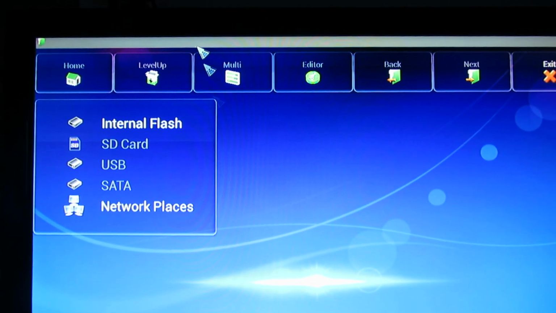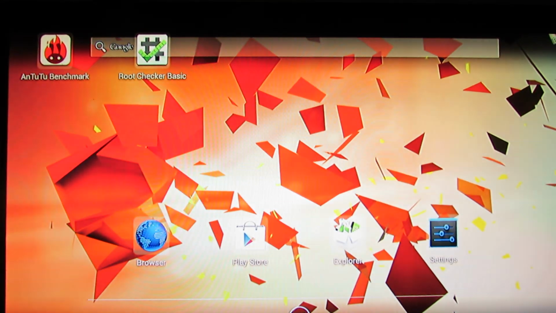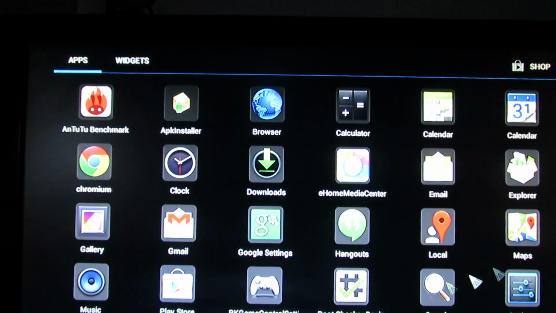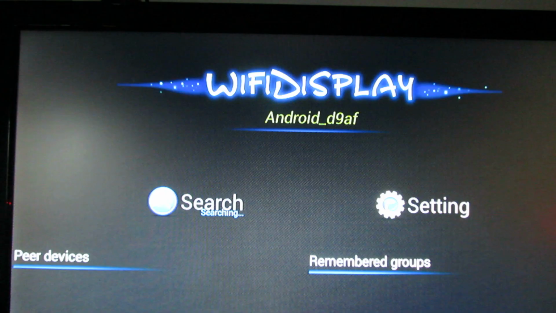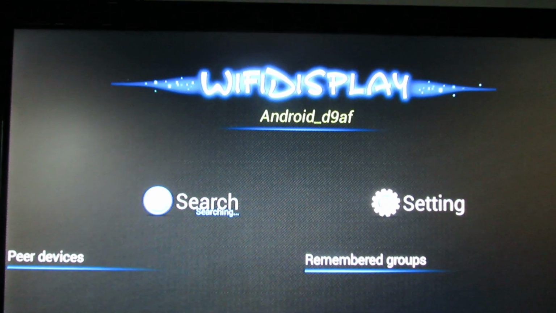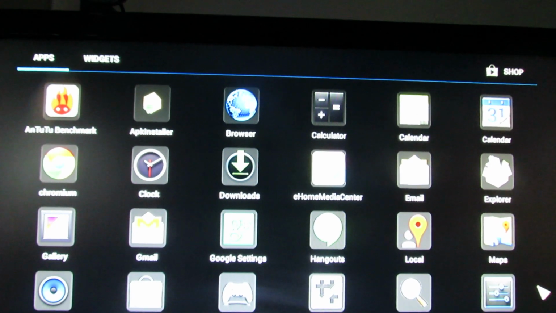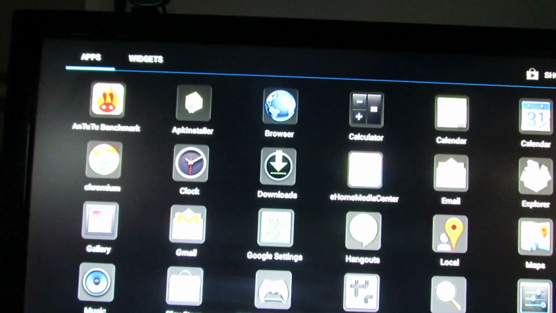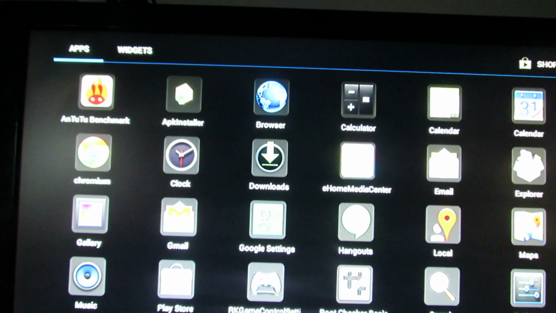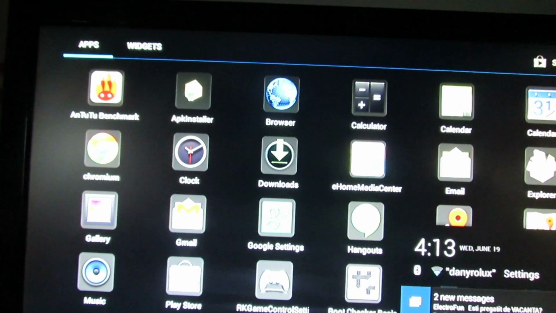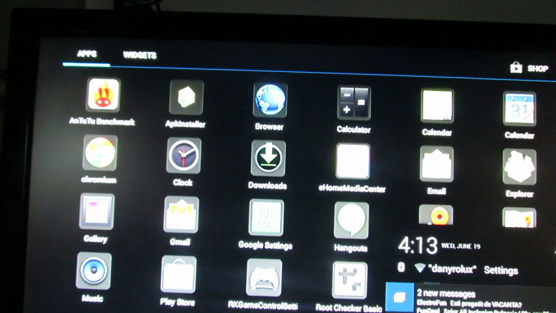So this is the first look of this firmware. It is fast, it has Miracast support, Wi-Fi display, okay, everything is working just fine, fast, stable, wireless, has no drops.